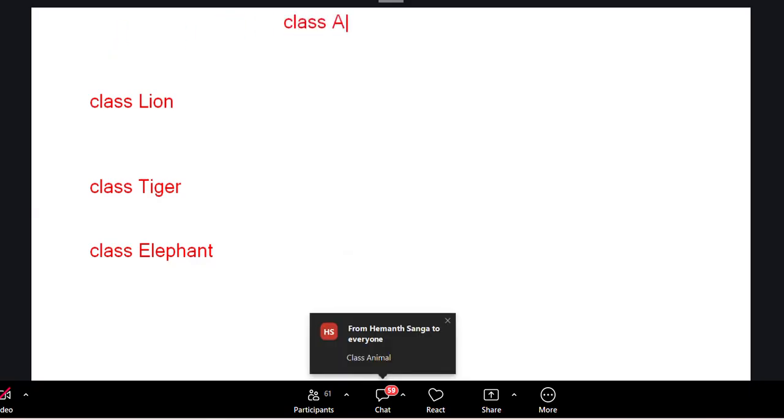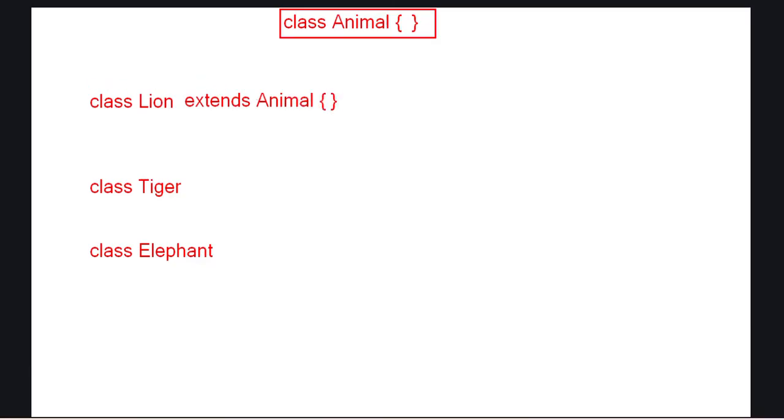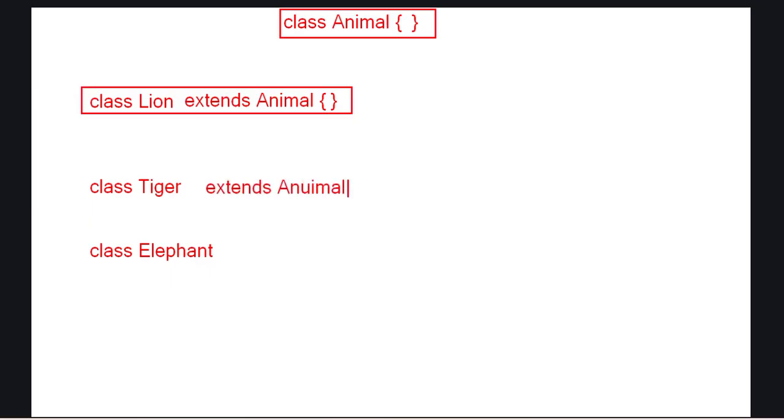How? Class animal. So first I have to create what? Class animal. Then create a class lion extends animal. Now everyone accepts, okay, lion is an animal. Right. Similarly, what do you write? Class tiger extends animal. Elephant extends animal. Is it right or wrong? Right or wrong? Everyone? Wrong.